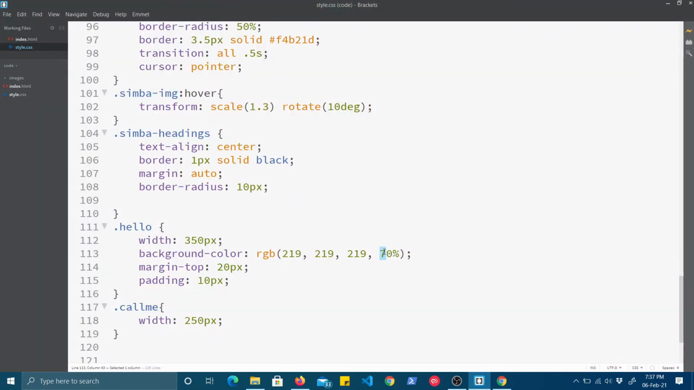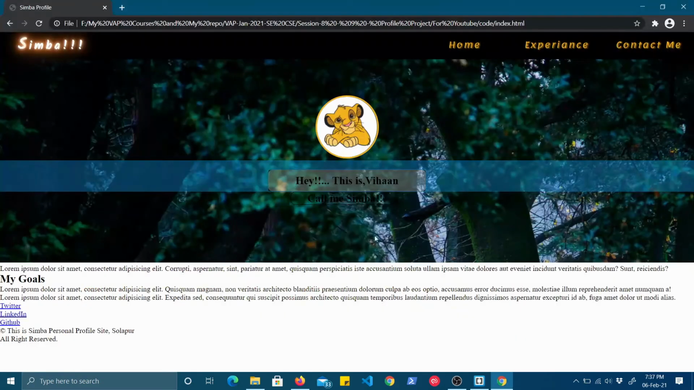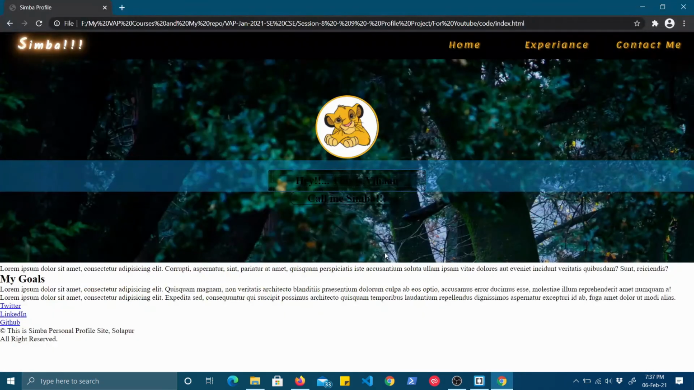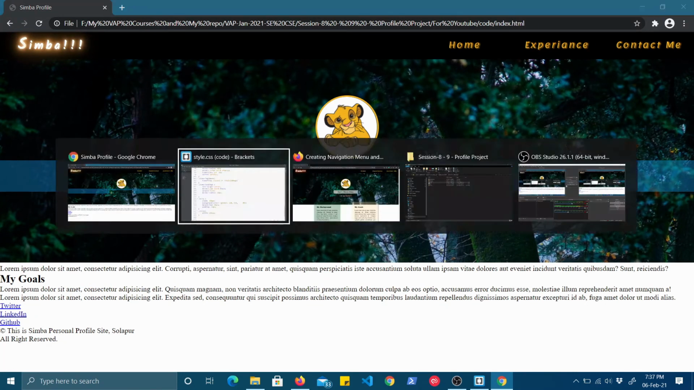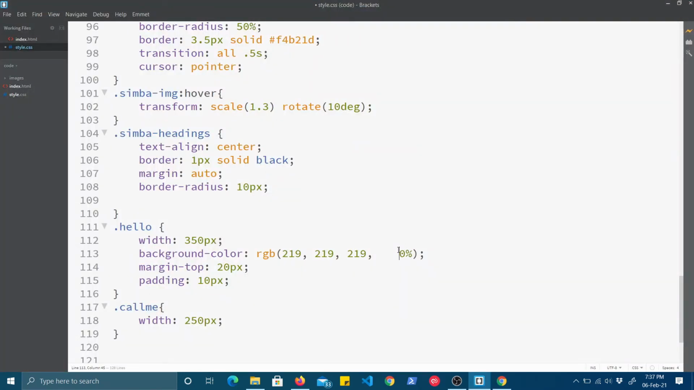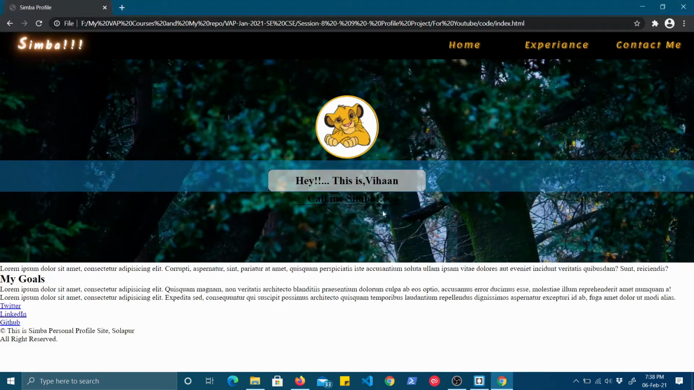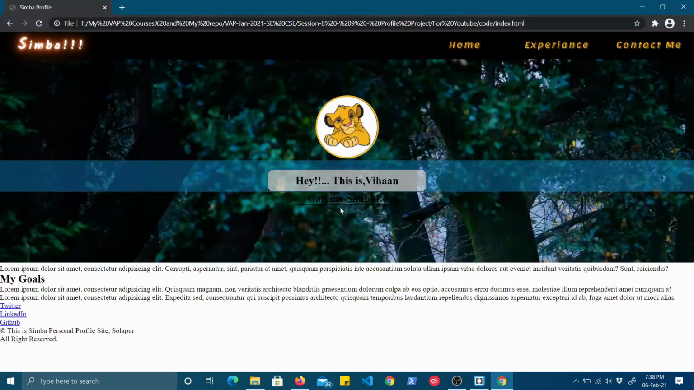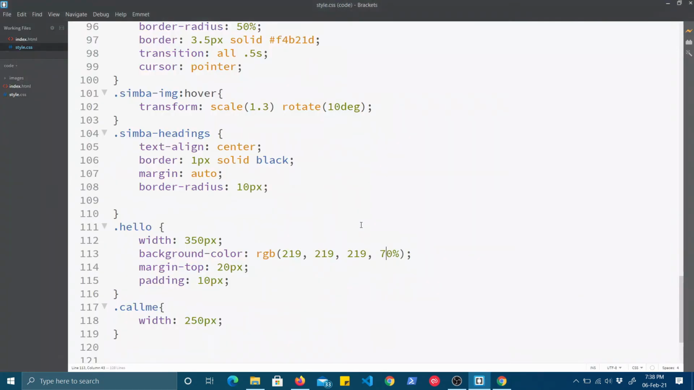So if I reduce this transparency, what will happen? See, you can see more. If I make it 0, okay, then what will happen? It will become fully transparent. So that is, we don't want that. Okay, so we will have 70. So transparency is a property which normally is used quite often, okay, to style the various elements in CSS. So this is done.